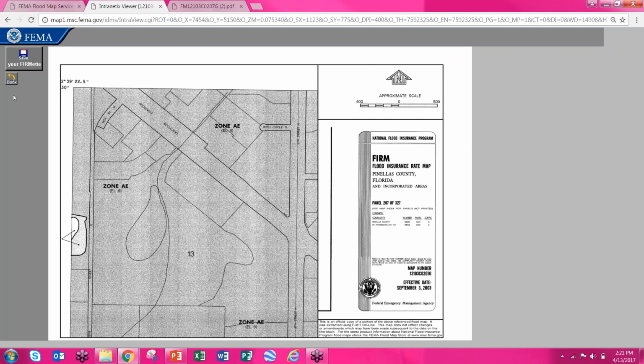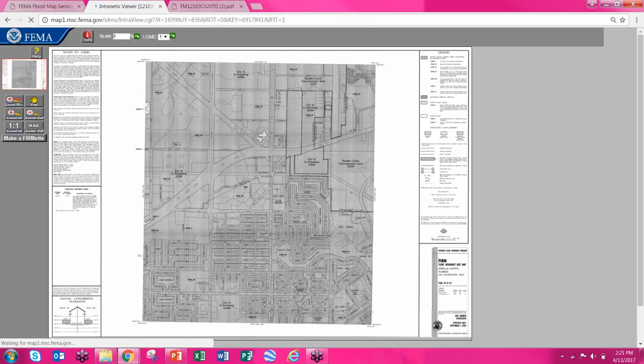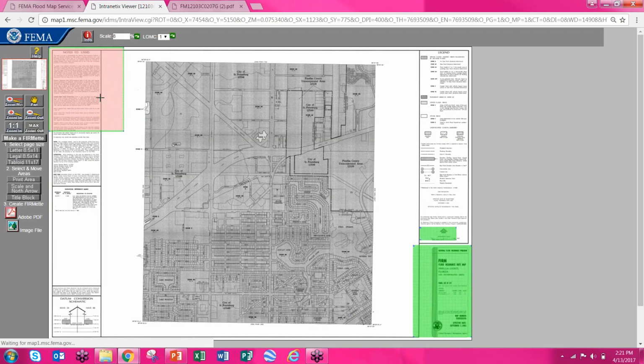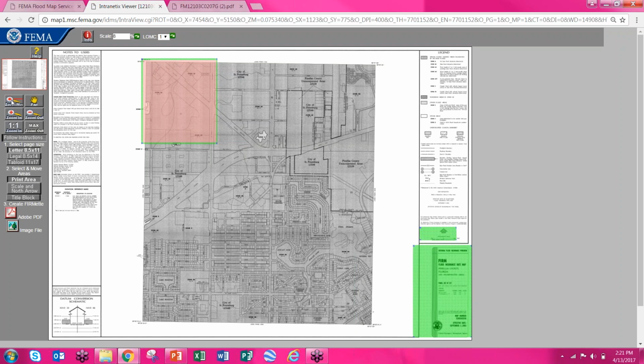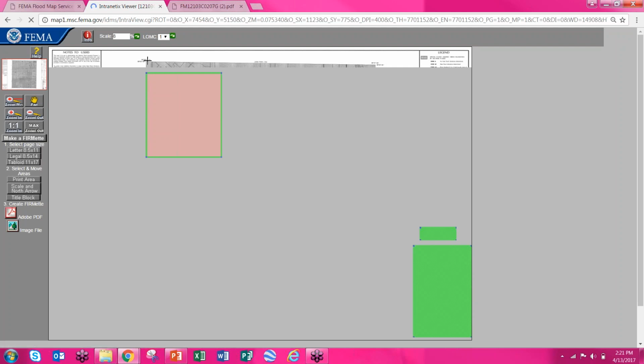Now, if you didn't like the way this map came out, you can always hit the back button. Hitting the back button does not always work, but sometimes it will. And if you wanted to try to remake the FIRMette because you didn't like the way it came out, you can click Make FIRMette. You can blow this up and make it a little bit bigger. If you wanted to zoom into that area a little bit more, you have to be a little crafty sometimes.